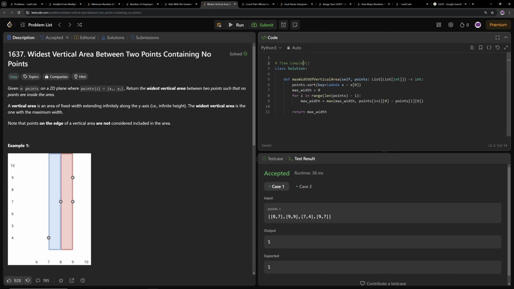Time complexity is O of n log n, and space complexity is, like I said, this can be O of n or O of 1, depending on the sorting algorithm, but I'll just say it's O of 1 because I didn't create any new. Theoretically, it's O of 1 because we can do quick sorting in O of 1. Yeah, so let's just go with that. All right, that's it.